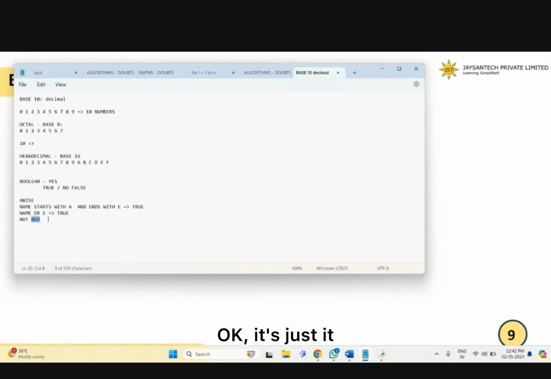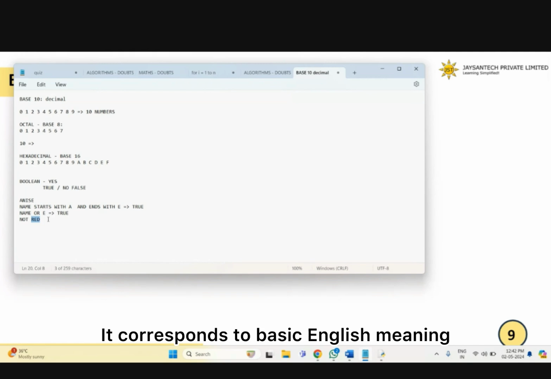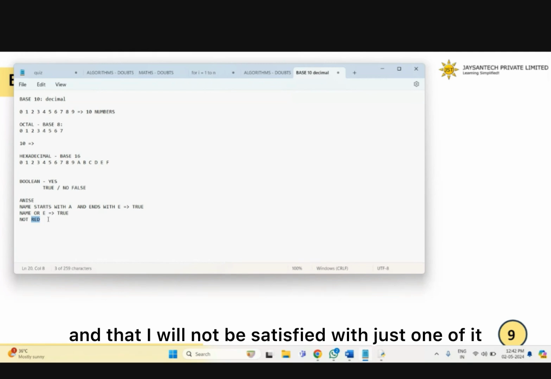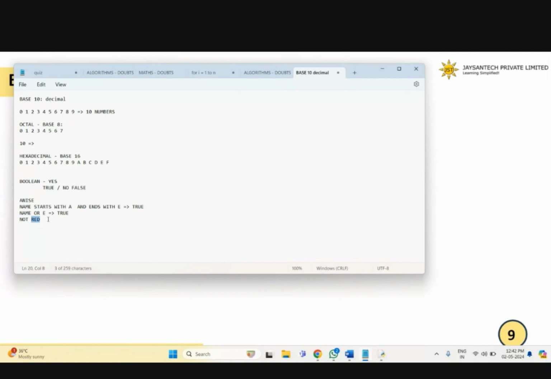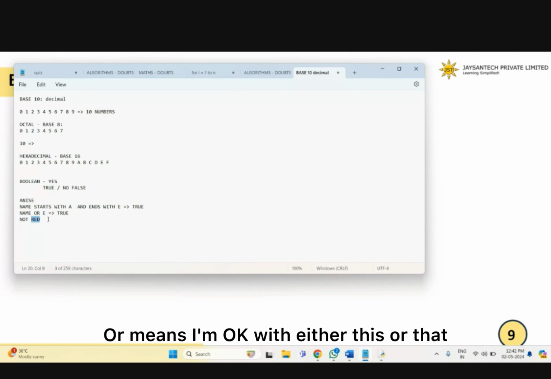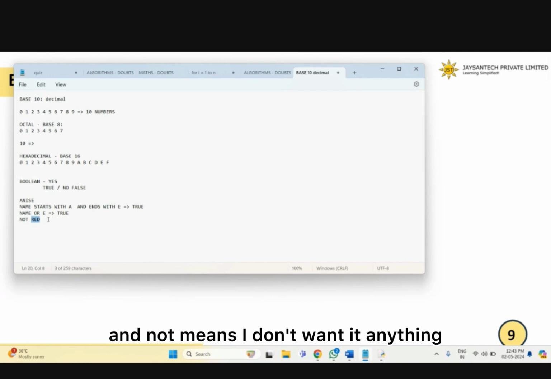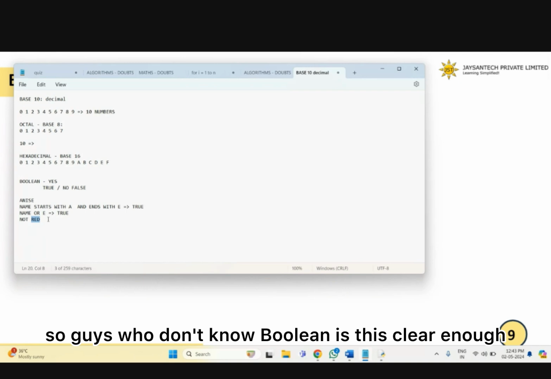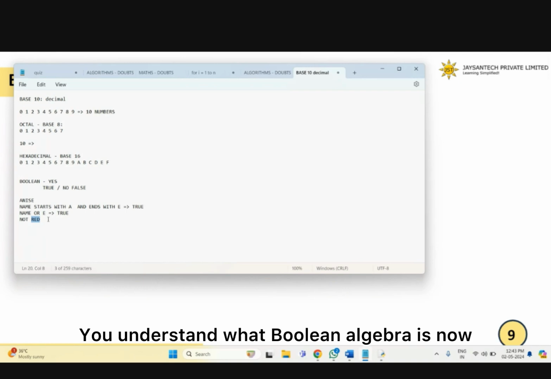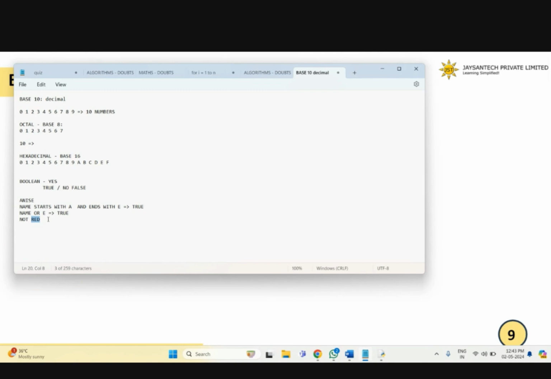It just corresponds to your basic English meaning. And means I want this and that. I will not be satisfied with just one of them. Or means I'm okay with either this or that. And not means I don't want it. Anything which is not this is fine with me. Okay. For those who don't know Boolean, is this clear enough? Do you understand what Boolean algebra is now? This is just the basics. Yes, ma'am. Yeah, you understood?